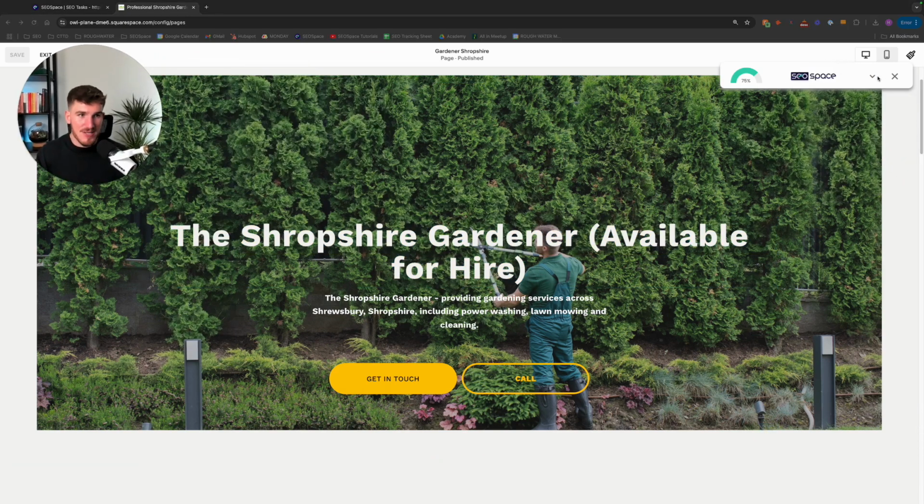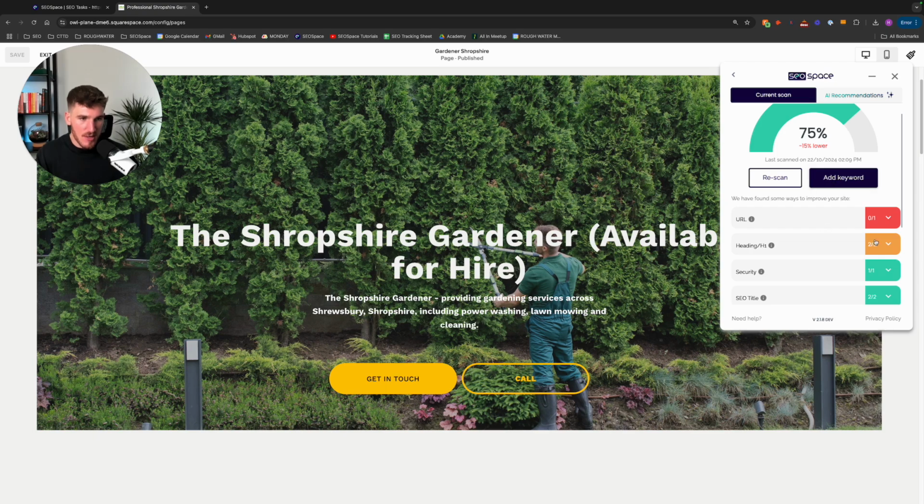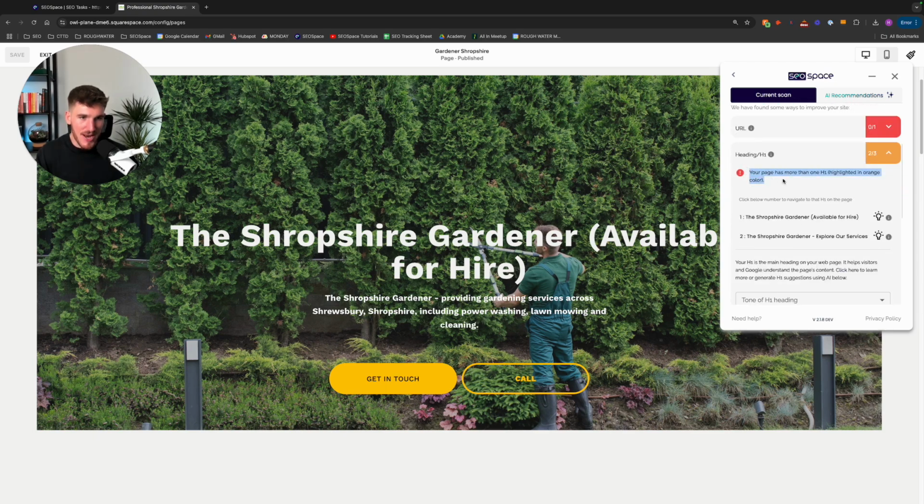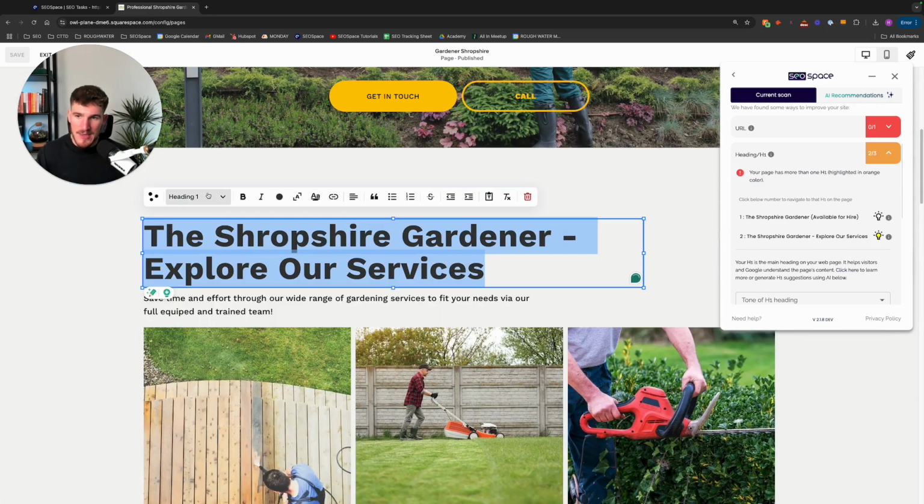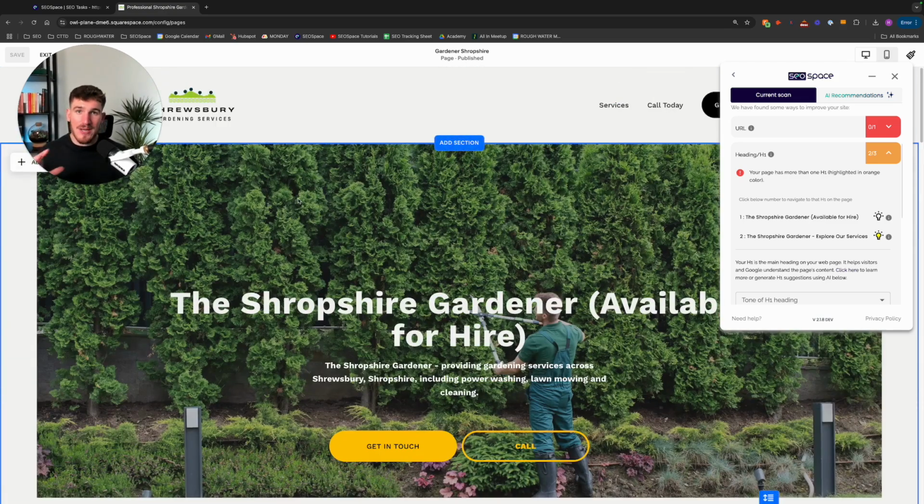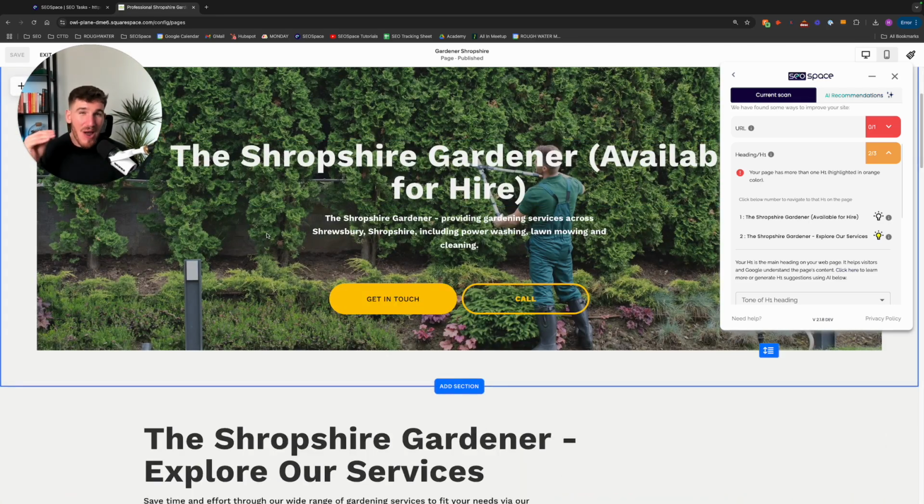If I open SEOSpace's plugin here, you can see that it's also telling me that this page has more than one H1. So if I scroll down here and highlight this, you can also see that this is H1. In general, your H1 is one of the most important things on your Squarespace web page because it's the main heading that not only communicates to users what the page is about, but also communicates to Google what the page is about. So even though you don't have to have just one H1 on a web page, at SEOSpace, we do recommend that you have just one.